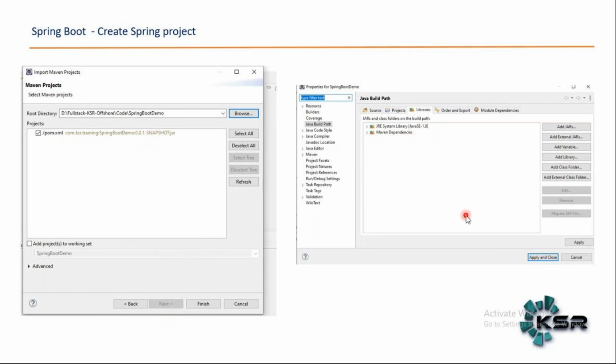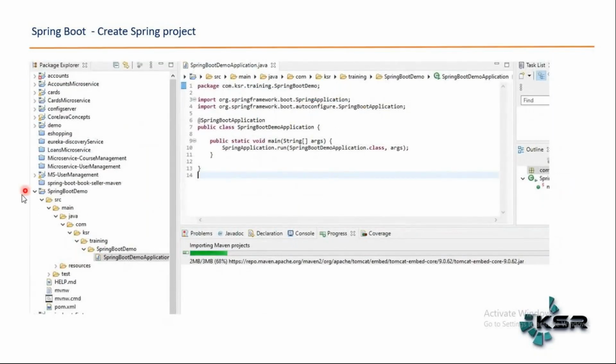You can choose it and then apply and close. Then automatically it will reflect that particular JRE in our project folder. Okay, so here is the project structure which is populated after extracting that package and then populating it to the IDE. It is the project structure.